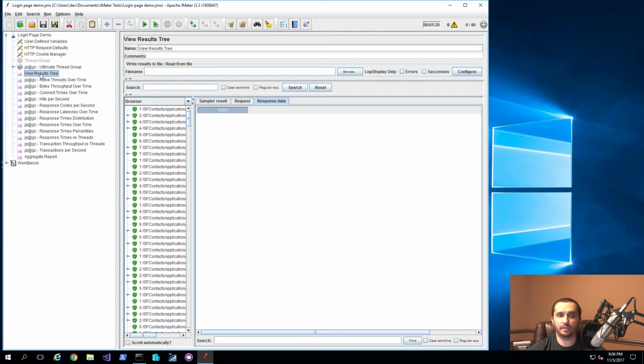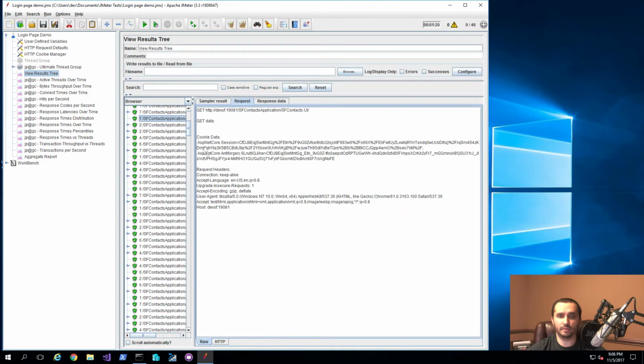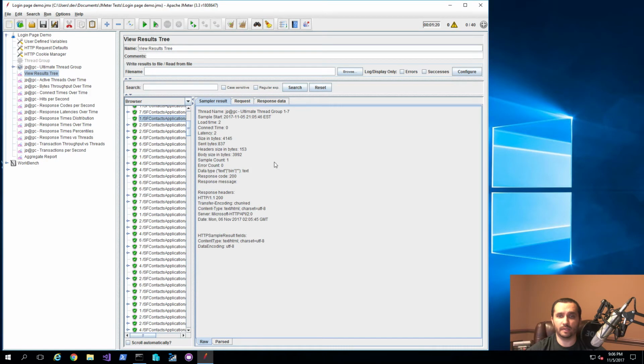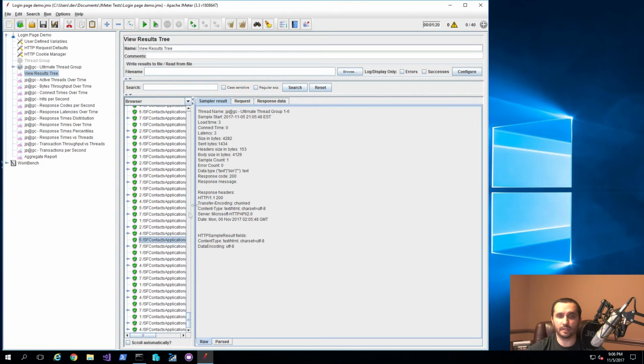So as you can see in the view results tree, we see all the individual requests that were being issued. And if we go to the request tab, we should be able to click on it and actually see the data. And then these are each individual request that was issued.